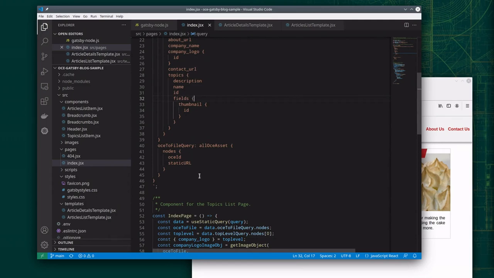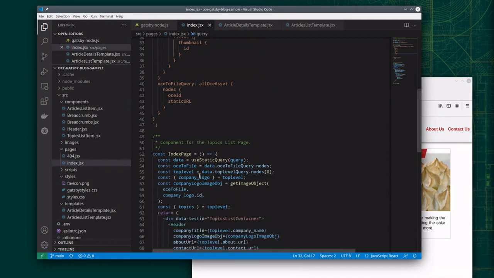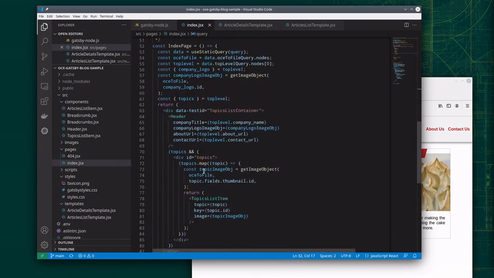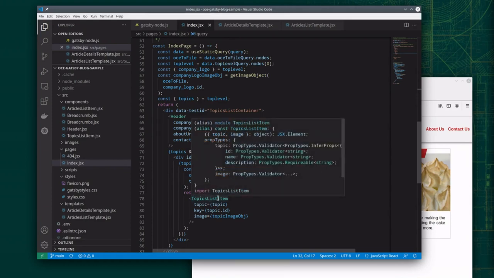Once that is done, it uses two components to render its content. The first, header, is used to generate the topmost bar in the page, while the second, topic list item, is used to generate each of the boxes for each topic.